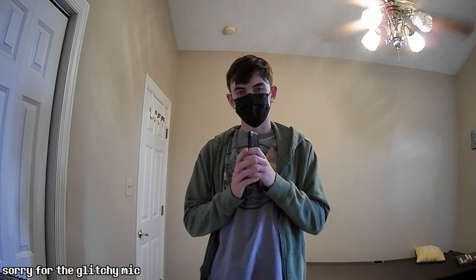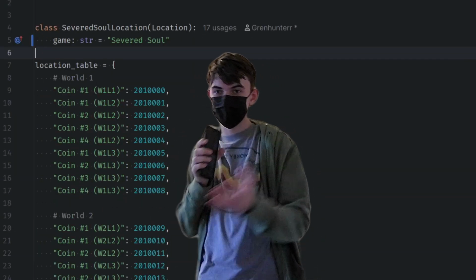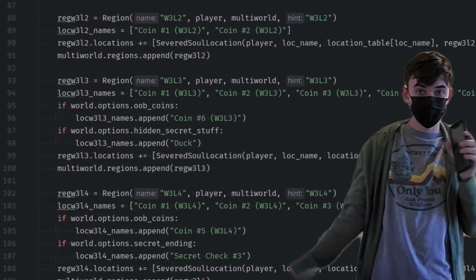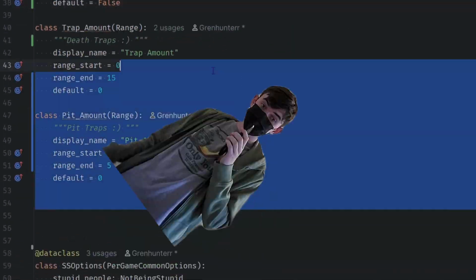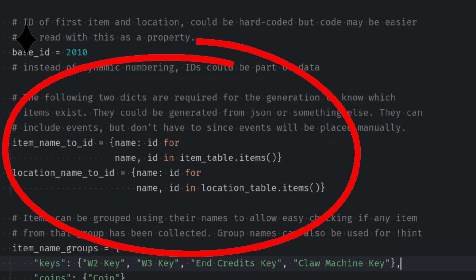everybody's favorite subject, math. Alright, this part's kind of boring, so I'm gonna be quick. This is the item table and their IDs. This is the locations table and their IDs. Here's all of the regions and where I connect them. Have I mentioned that I have options? Options make region connecting and locations great. Anyways, this is where I connect things to their IDs.